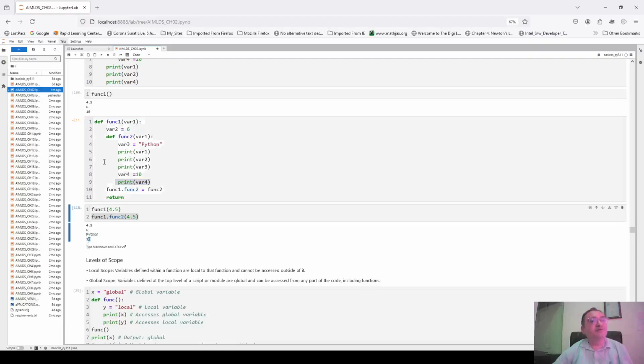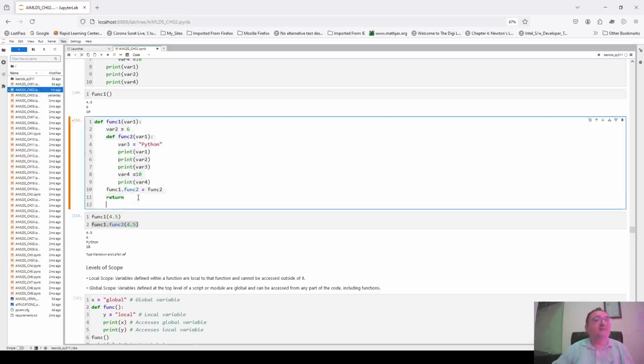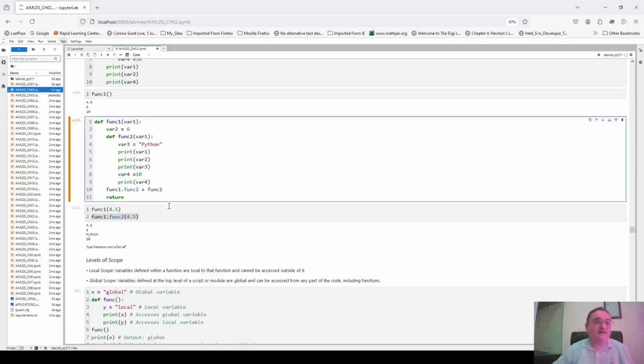Earlier we were not able to print that Python because we were trying to print it somewhere here, outside this box where it was defined. Python was defined inside func2, so you cannot access it outside. But now we are trying to print it within that func2 where it is defined. So we are defining it in this namespace, and we are accessing it in that same namespace. Okay, so that is how you can access a nested function.